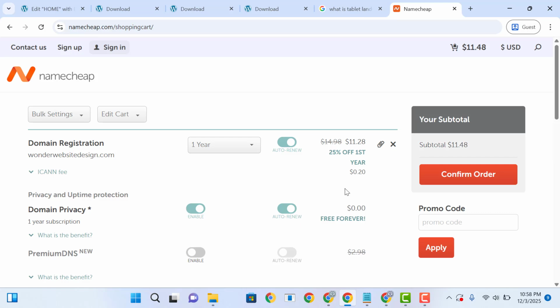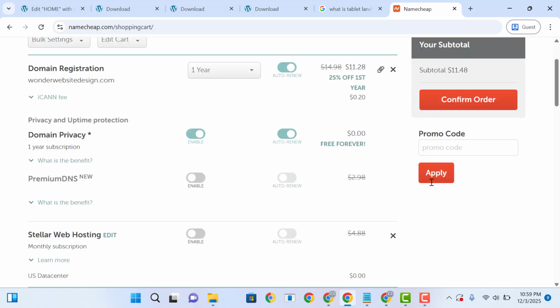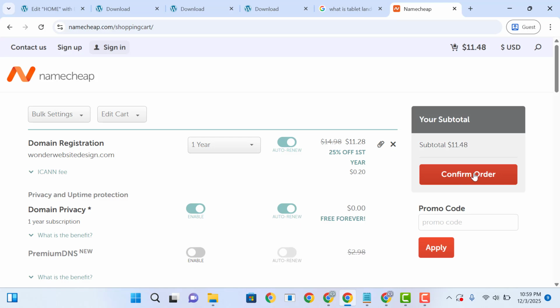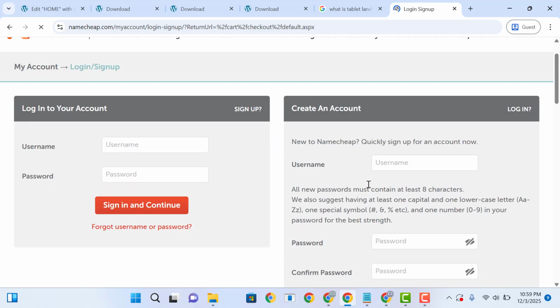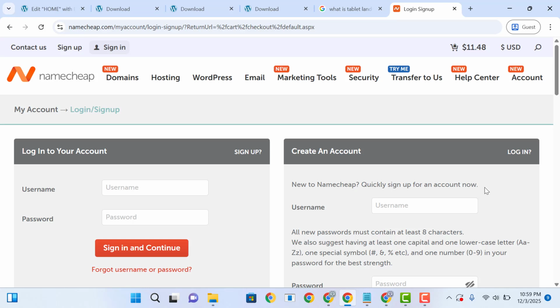You can also get web hosting, and here you can see what you will get free: privacy protection. You can also add a discount code here, and then click here, confirm your order. The final step is you need to add your details, then you need to make the payment. In this way you can easily get the domain name from Namecheap.